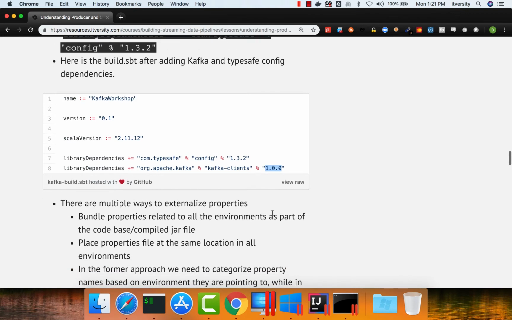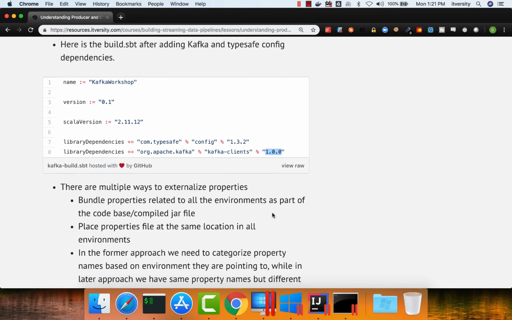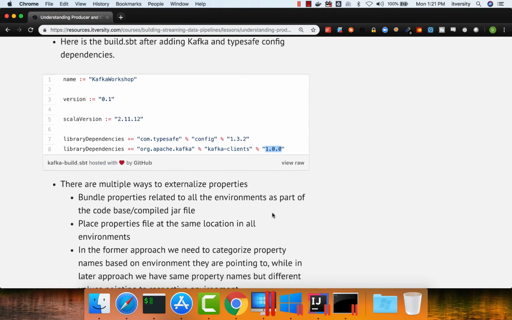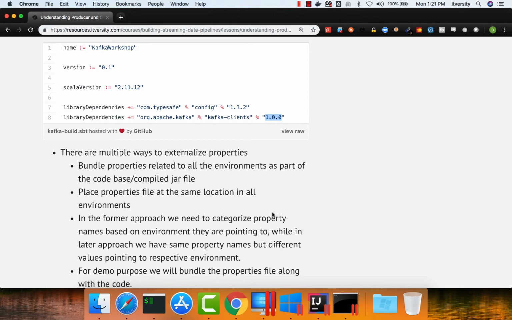That being said, when it comes to externalizing the properties as part of your application, there are multiple ways. We can bundle the properties related to all the environments as part of the code base or compiled jar file, and we will be using this approach. Second approach is to place properties file at the same location in all environments and hard code that path or pass that path at runtime to the program as an argument.